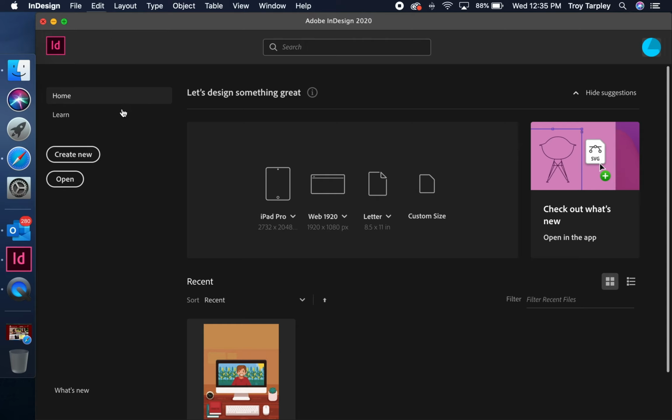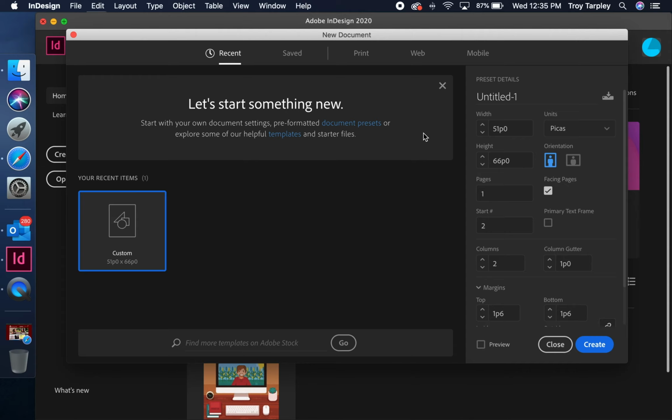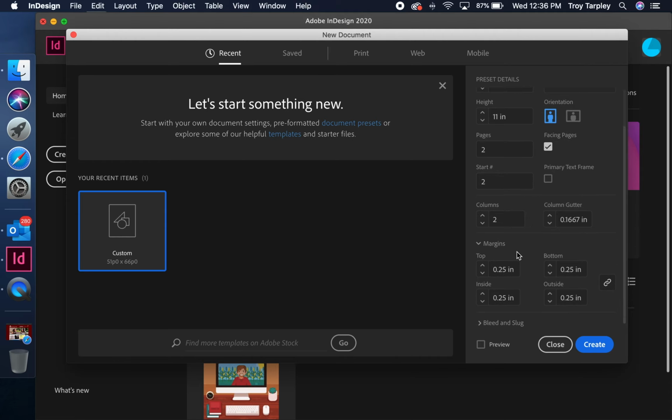But first thing is first, we need to create a new document. So if you'll go to Create New, it's going to ask you how you want your document to be set up. If you come over to Units, we can change that to inches. And for the magazine assignment, it's going to be a 2-page spread, and the dimensions for each page will be 8.5 by 11. We'll want to say that there's 2 pages, and if we start on number 2, we should get the 2-page spread that we are looking for.